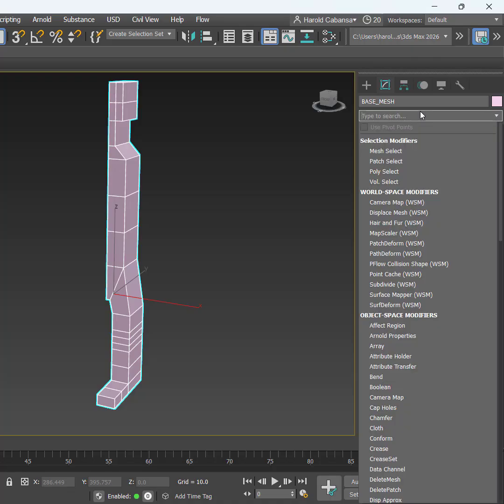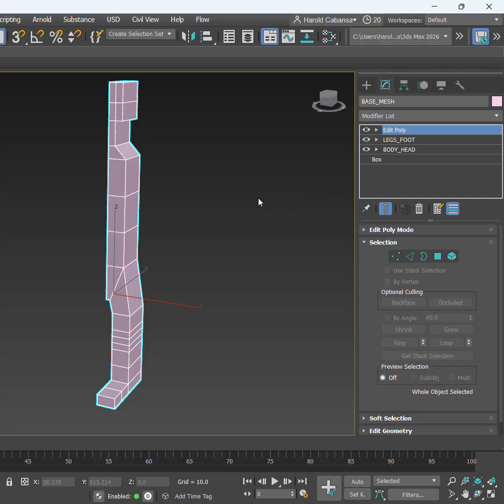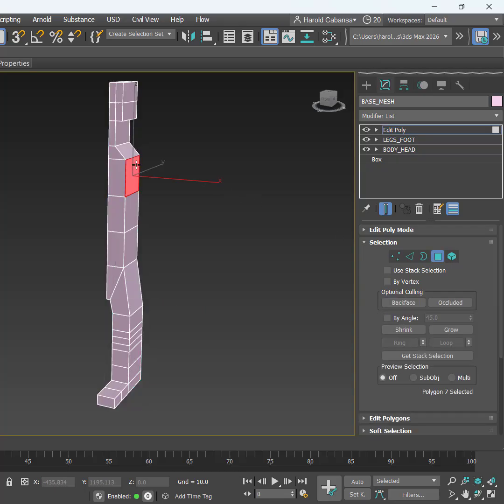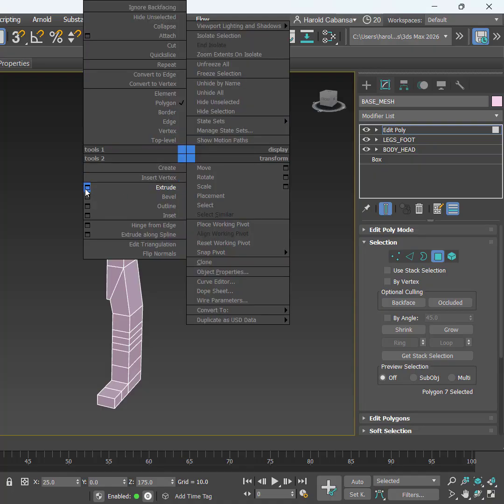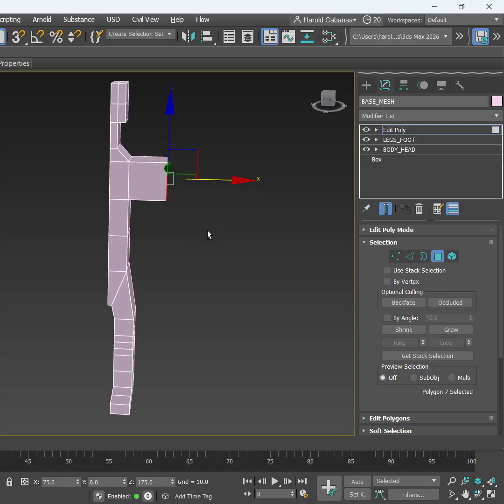And then I'll go add a new edit poly, so that if ever I made a mistake here, I can easily delete that. There's no need to undo too much. And then I can go to my polygon selection. Now I can select this. I can press W and shift click drag, or I can simply right click and extrude. Let's say, let's use another 25 for the value, or 50 there. Press check.